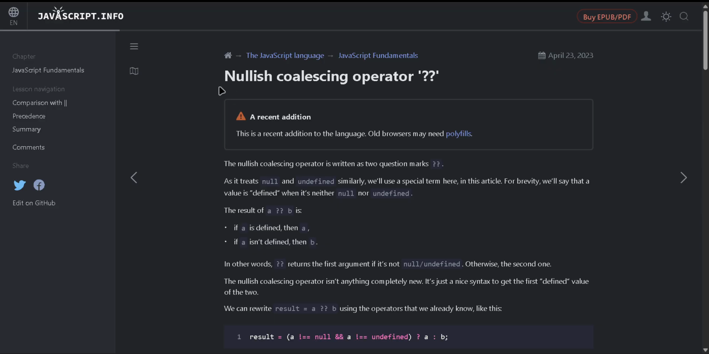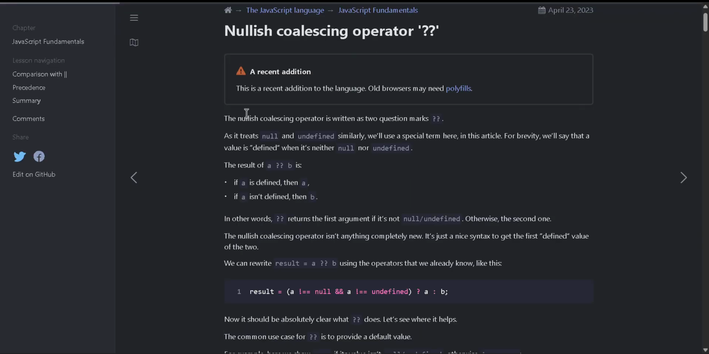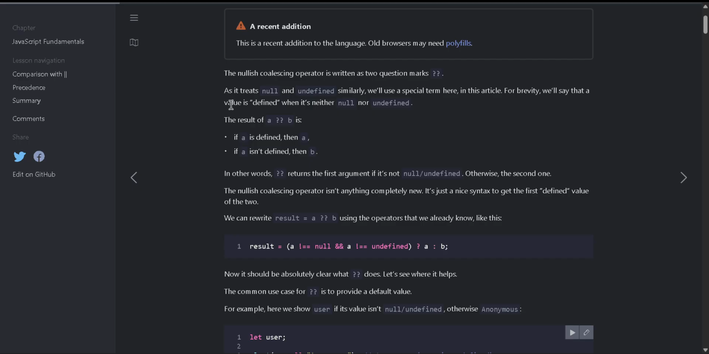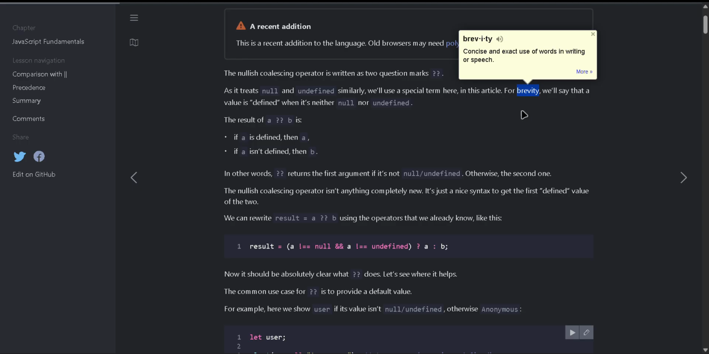Nullish coalescing operator. We have two question marks as it treats null and undefined. Similarly, we'll use a special term here in this article. For brevity, we'll say that a value is defined.